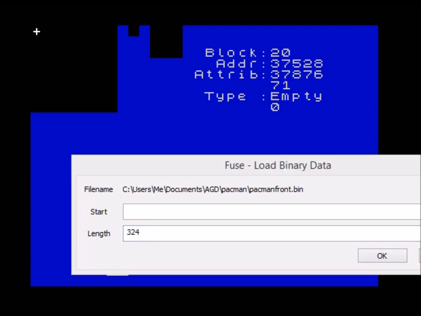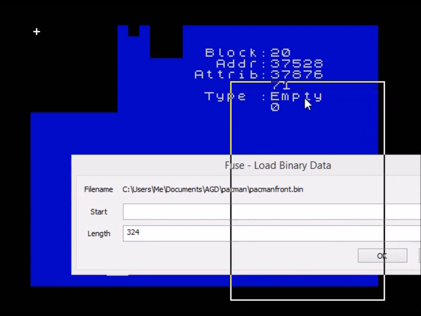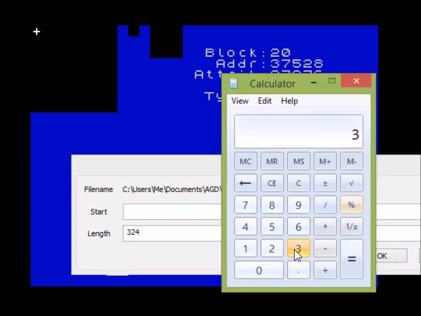So we know the number of blocks is 36. That means we've got 36 bytes of attribute data. So from our total, we subtract the number of blocks. Now, of course, for you, this might be a different number, but that's the number we want, 288. All right, so 288 is the actual number we want to import.